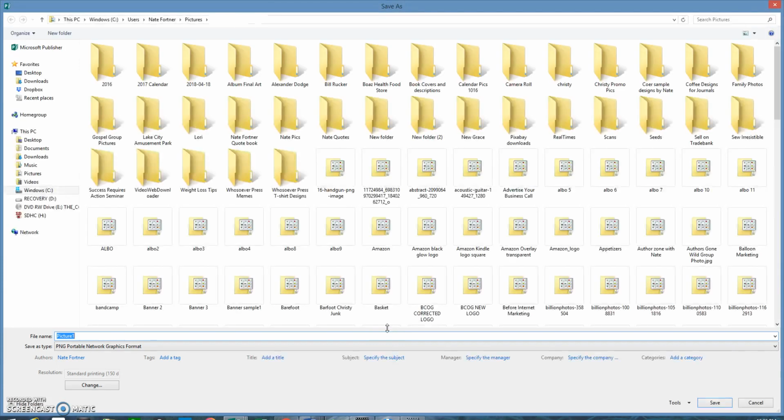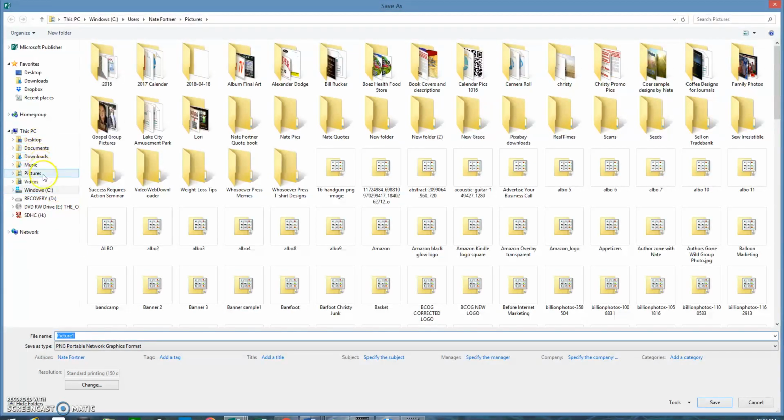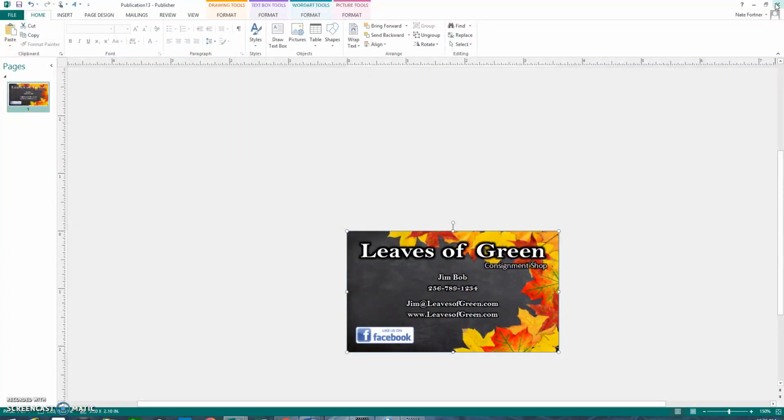and then you can go through on your computer and collect the file location for where you want to save that image. So we're just going to exit out because you know how to do that.